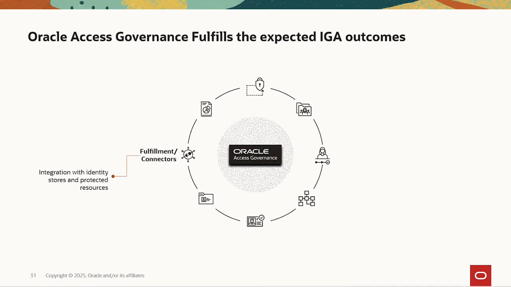So you can synchronize users from those systems to Oracle Access Governance, and it supports integration with Oracle Identity Manager and OCI IAM, the service that Chetan talked about. So you can synchronize and bring all of those users into access governance systems so that you can govern those users.